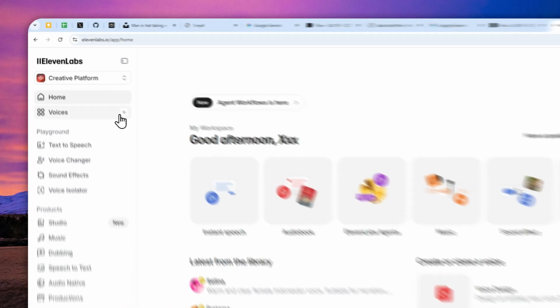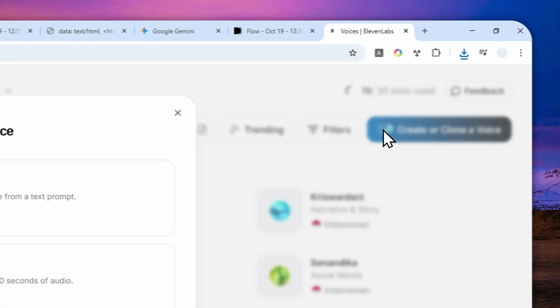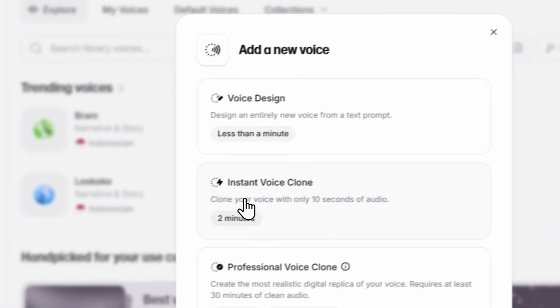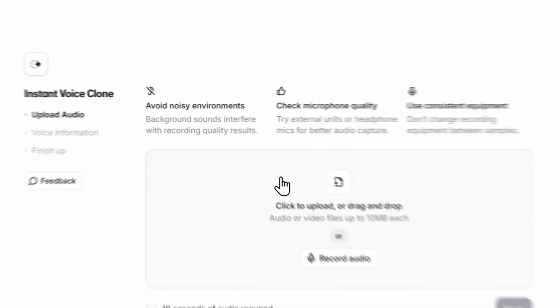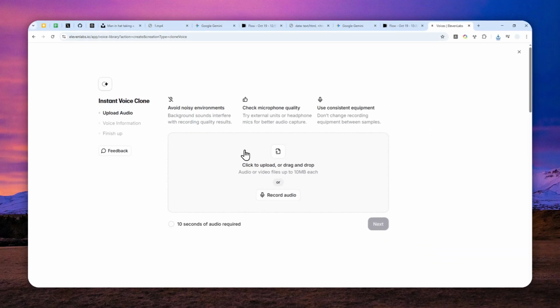Now, after that, you can go to voices and click create or clone a voice. And you can click instant voice clone. And here you can provide 10 seconds of audio. You can do the recording right now, or you can also just upload some audio files that you have prepared before. So in this case, I guess I'll just do it now. I'm going to click this button and I'll just record my own voice for the voice cloning feature.